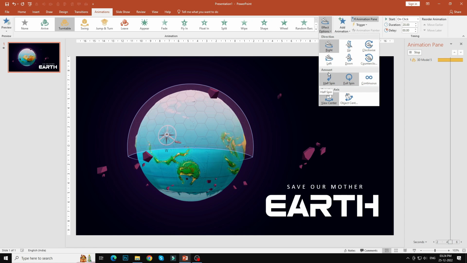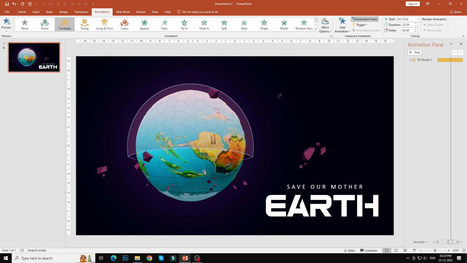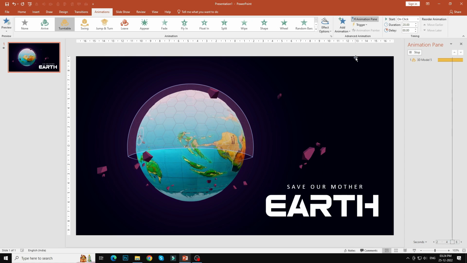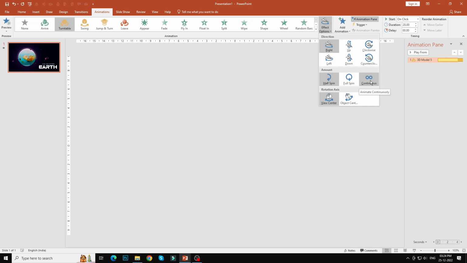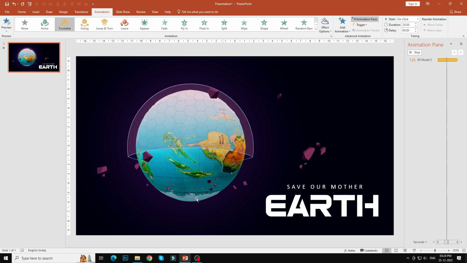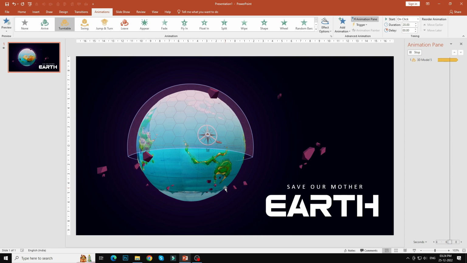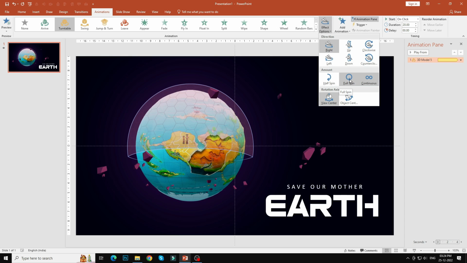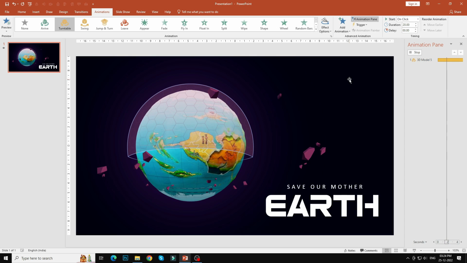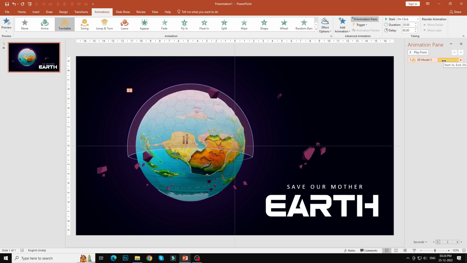You can also choose the amount of spin that you want. You can just choose half spin, it will spin till half and then it will stop. Or you can choose continuous, so it will keep spinning on a loop. It will never stop. But we just want it to spin once and then stop. Okay, so it will spin once and stop. So we will click on this animation.